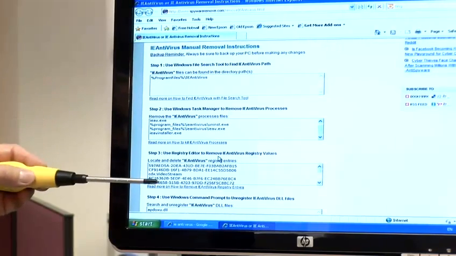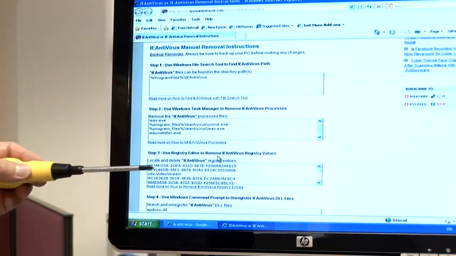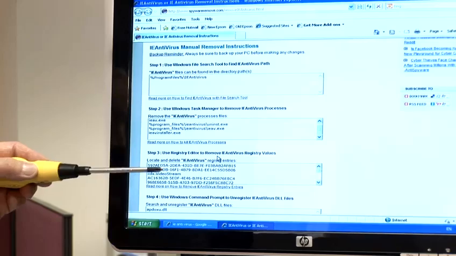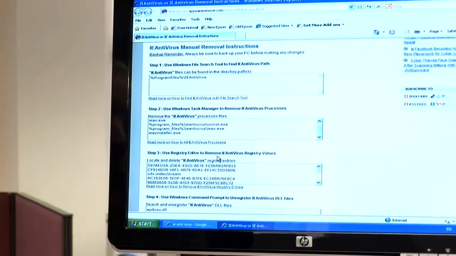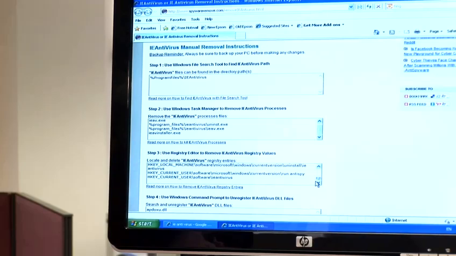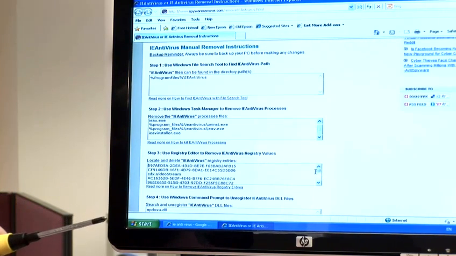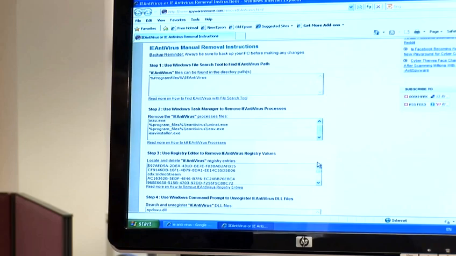But within 3 steps, you're already editing the registry of your PC. Not something to do unless you're totally confident with it. If you're confident, follow the instructions specifically. And as you can see by scrolling up and down, you see a number of instructions that have to be changed.